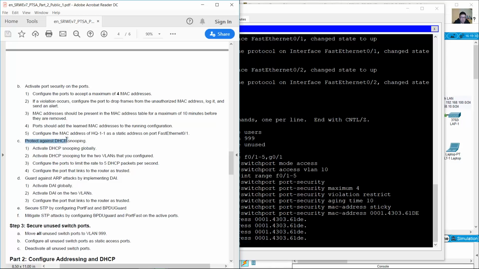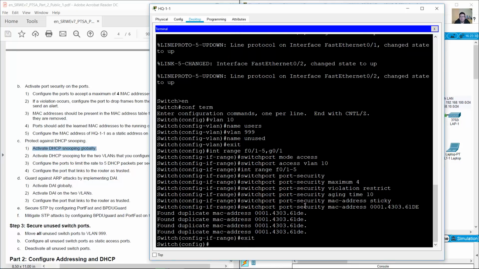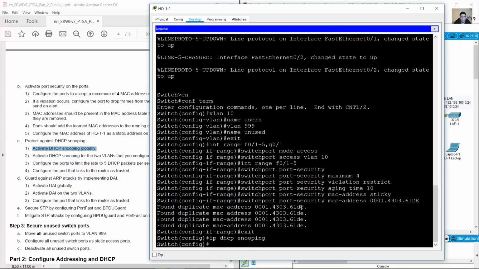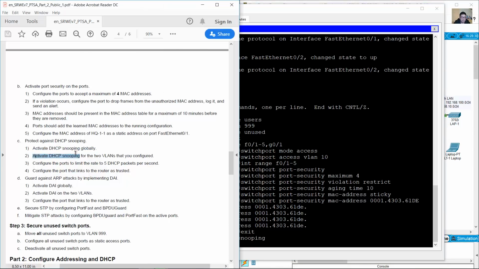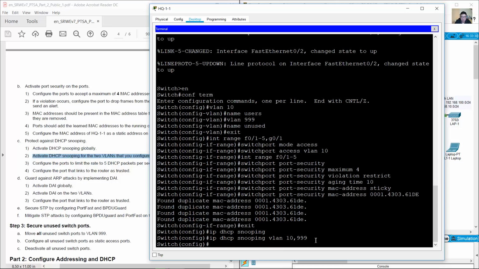Protect against DHCP snooping attacks. Activate DHCP snooping globally. Exit to global configuration mode. Use the following command: ip dhcp snooping. Activate DHCP snooping for the two VLANs configured, 10 and 999. VLAN 10, 999.